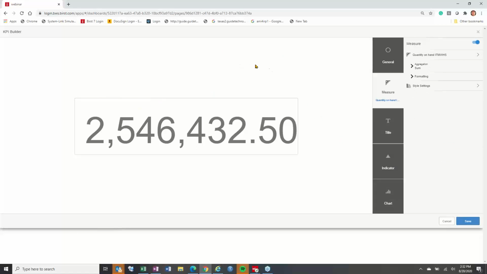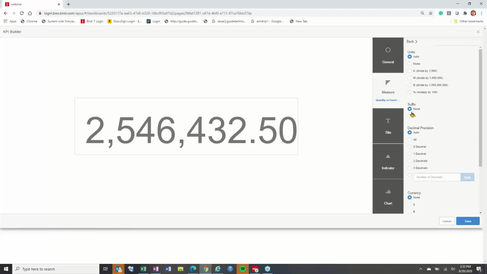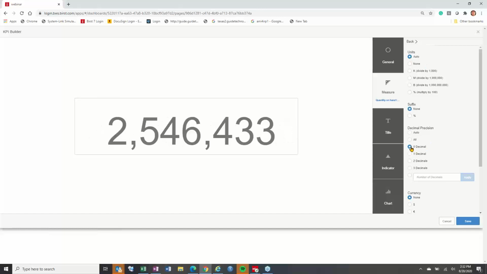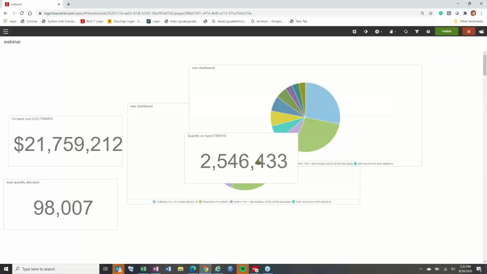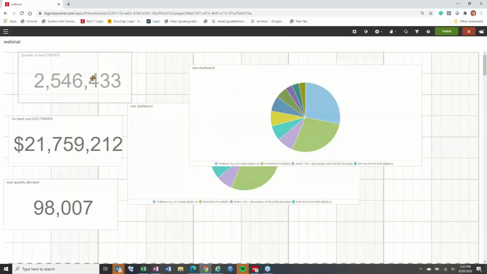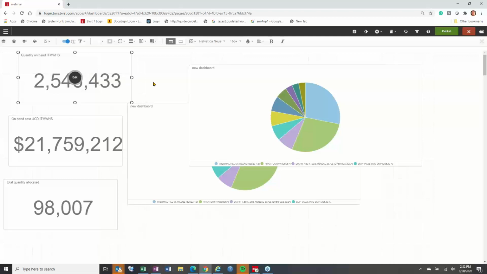Now, this isn't something that most people would take a look at because a count of everything doesn't really mean anything. But we can format this information, so we can change it to have a different representation as far as units. We could specify that we don't want the decimals, or format it any way, shape, or form that we want. And then this becomes a box that we can establish on here.